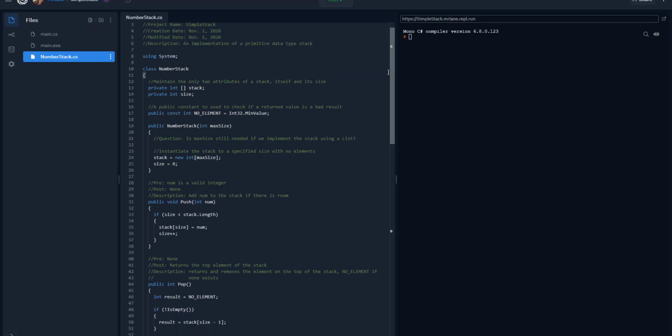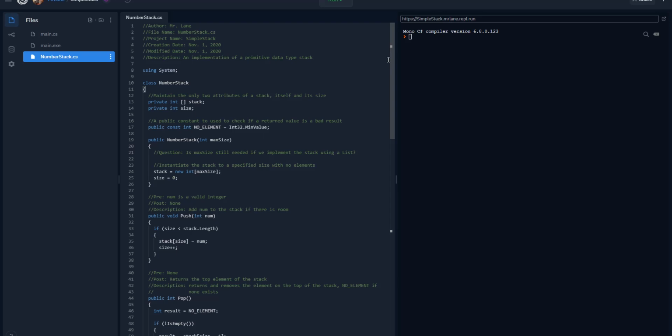Inside of here, I only maintain 2 pieces of information about this stack, and pretty much every stack is going to maintain the exact same 2 pieces of information: a size and the array that's going to hold all the stack items. Now this array is holding integers. All right, so this stack is a stack of integers. So I can't put doubles in here. I can't put anything else. It's a stack of integers.